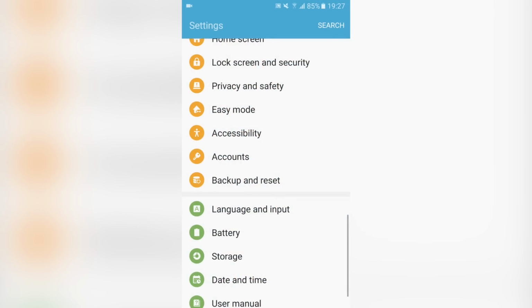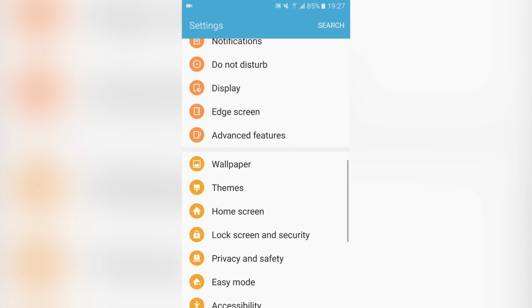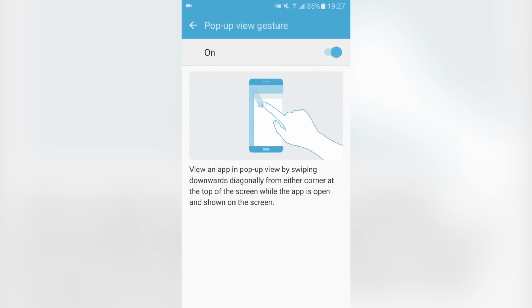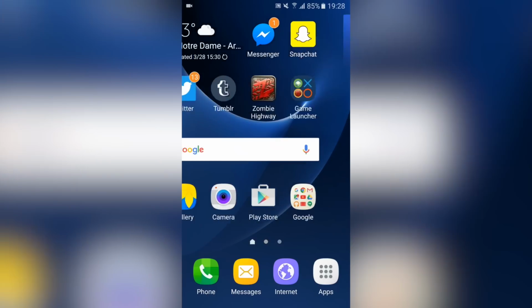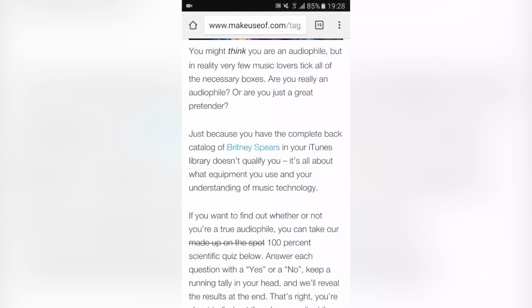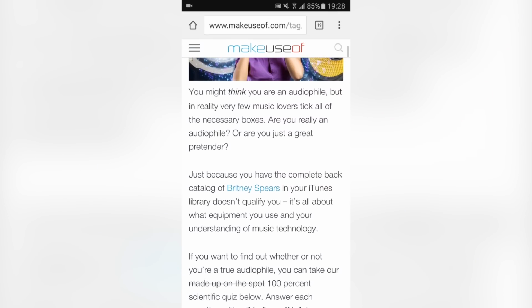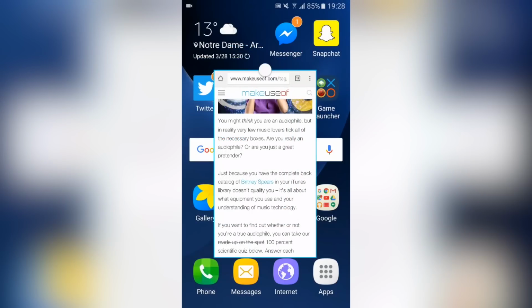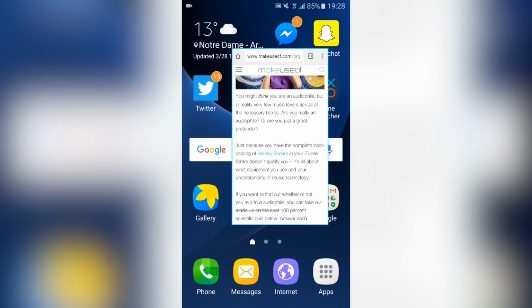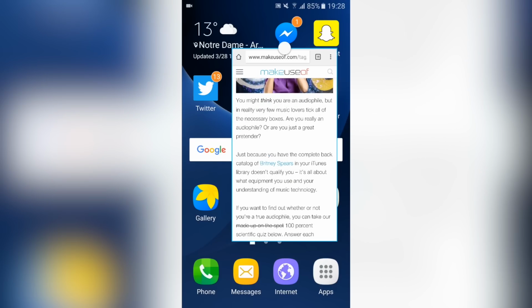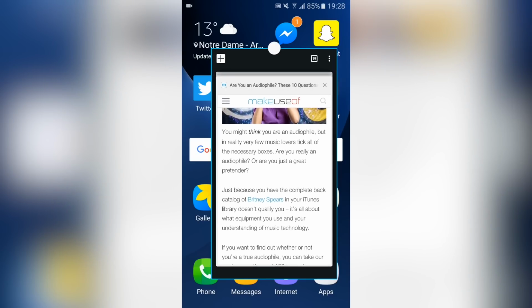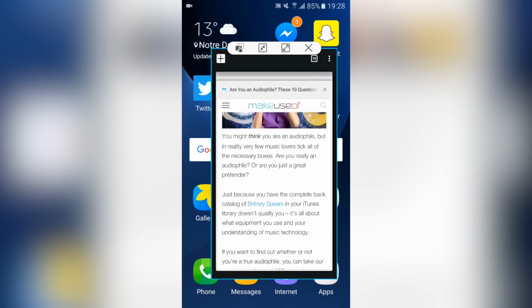Make sure that in your settings, under Advanced Features, you have Pop-Up View Gesture turned on. Once you have that on, you can open any app that is compatible with it. So let's go to Chrome for now. You have to drag in from the top left corner, which can be a little tricky to do on apps with a lot of gestures, but there you go. Chrome is now minimized in this little thing. You can expand it or minimize it more just by dragging on any of the four corners. That's really easy, and I like that.